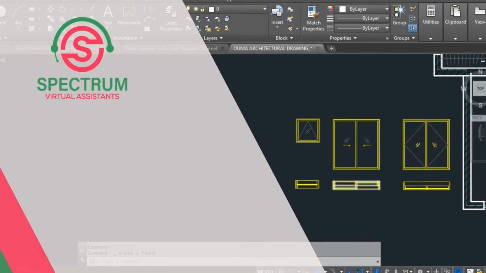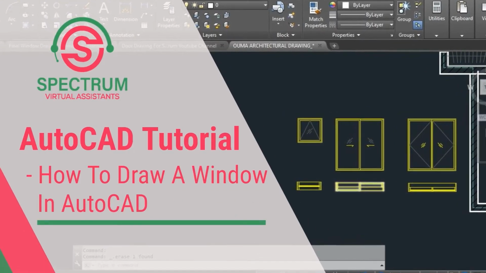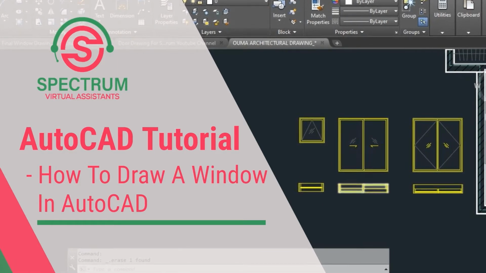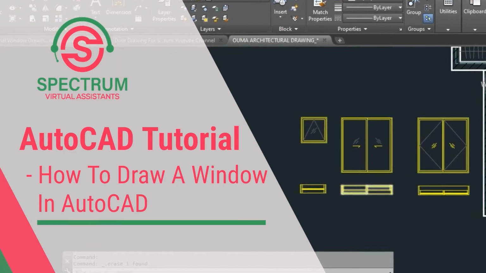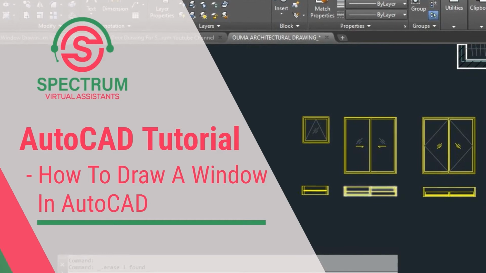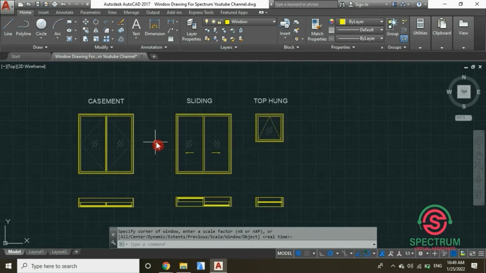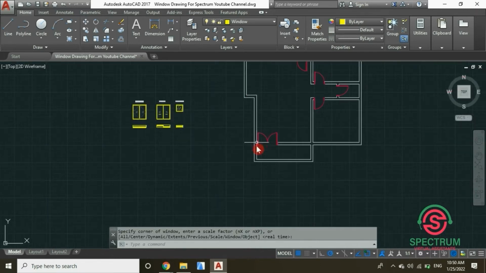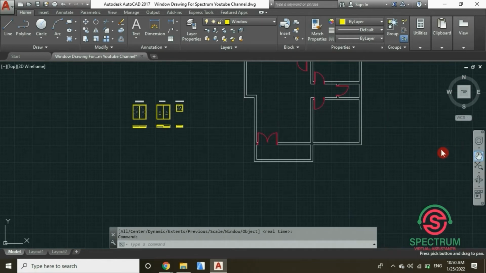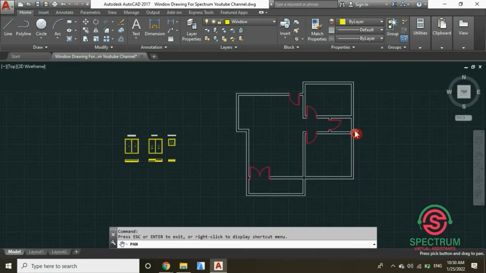Today, I'm going to show you how to draw a window in AutoCAD. In this tutorial, I'm going to show you how to draw a casement window, a sliding window, and a top hang window. And then I'm also going to show you how to place them in a floor plan.